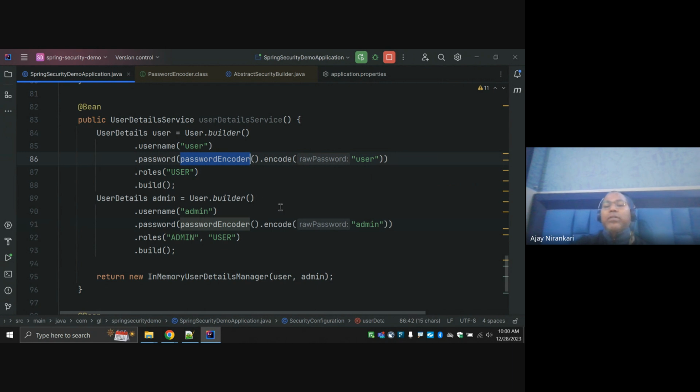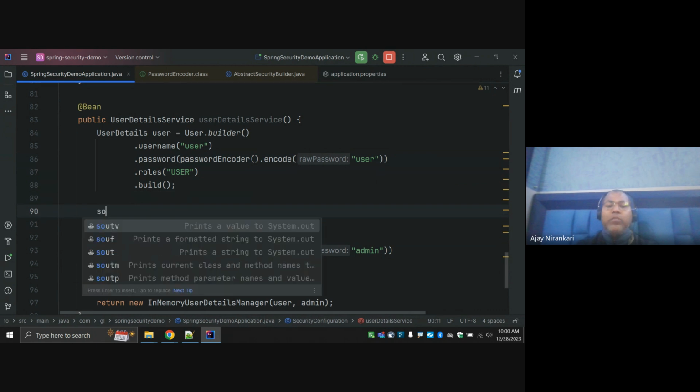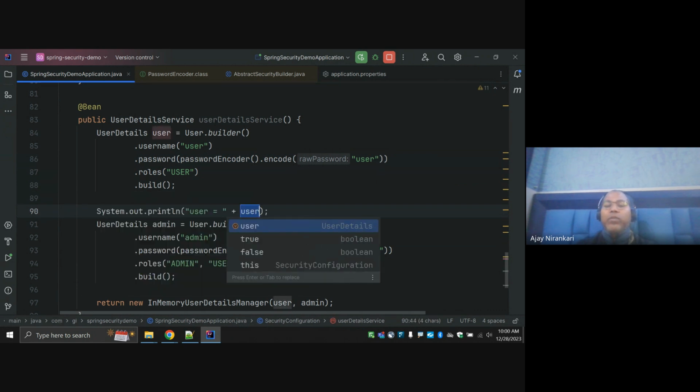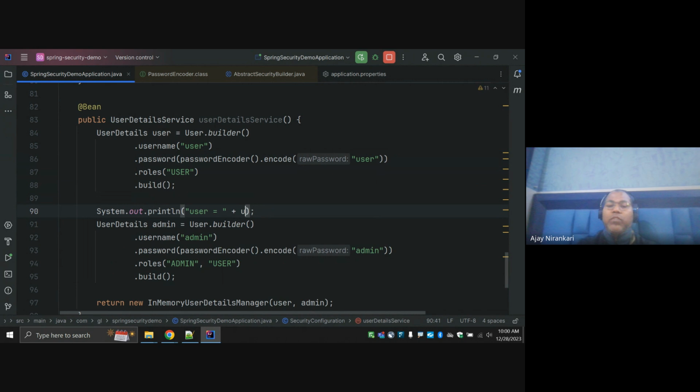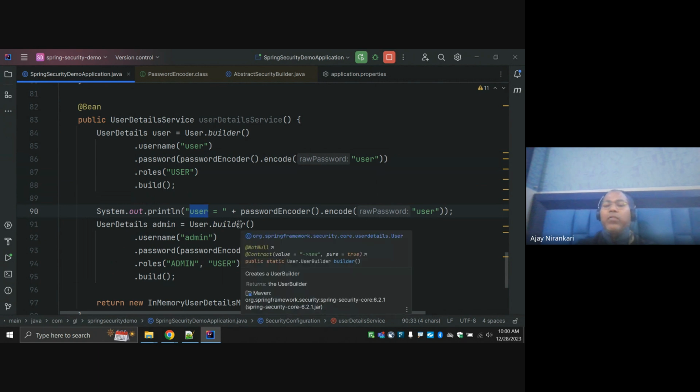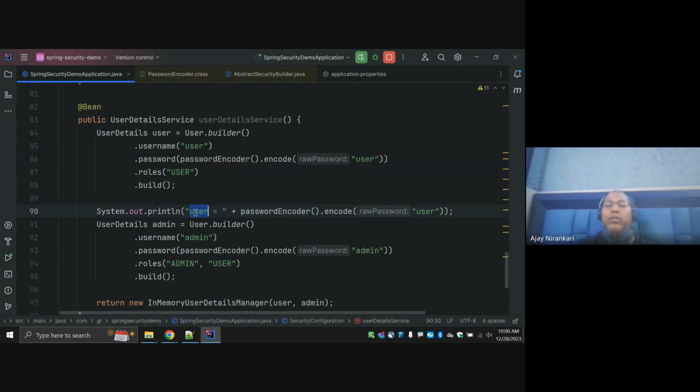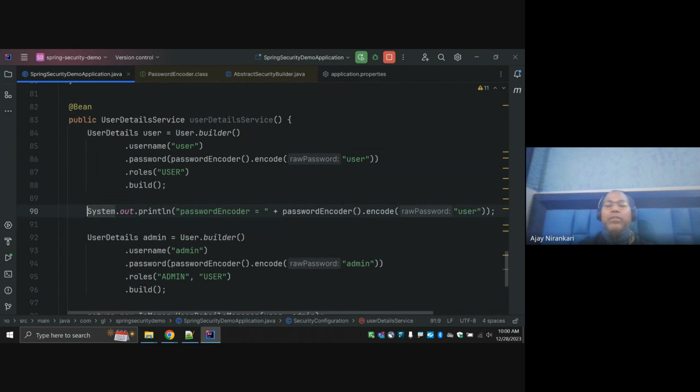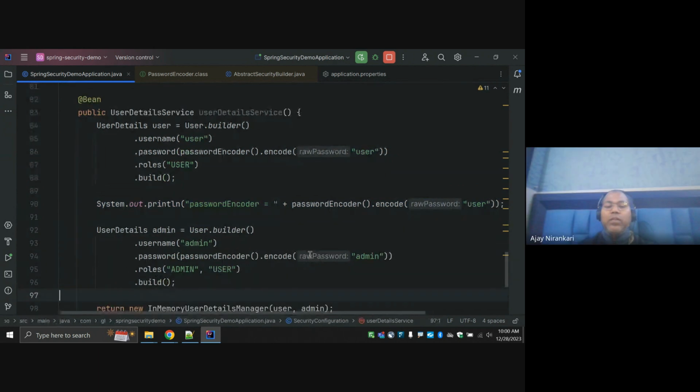Let's see what the actual password would be. Just for your reference, I'm printing it here. You notice this user value can be converted to an encrypted, encoded format. This is the user, and this is your admin password.